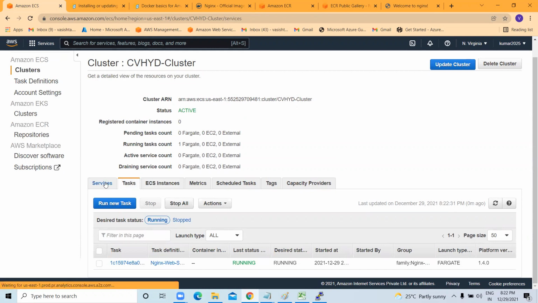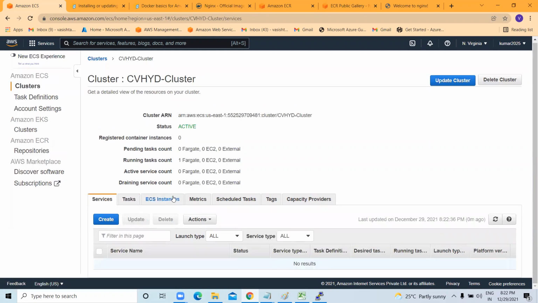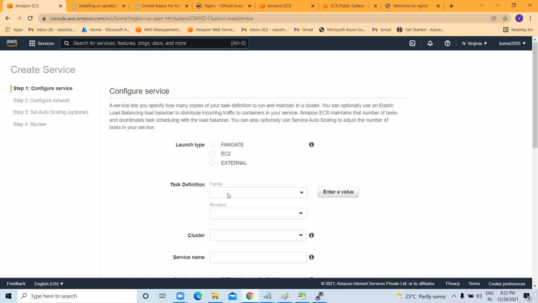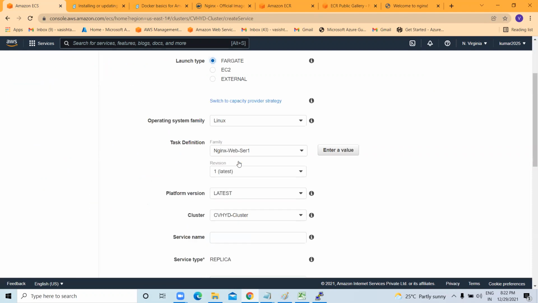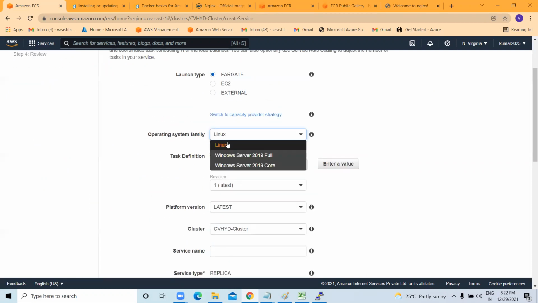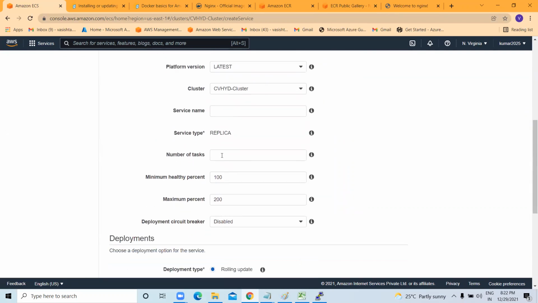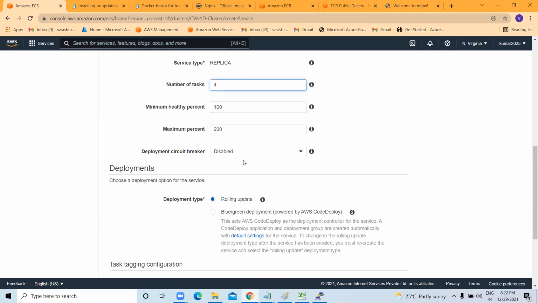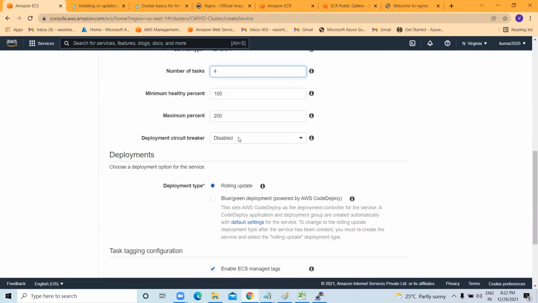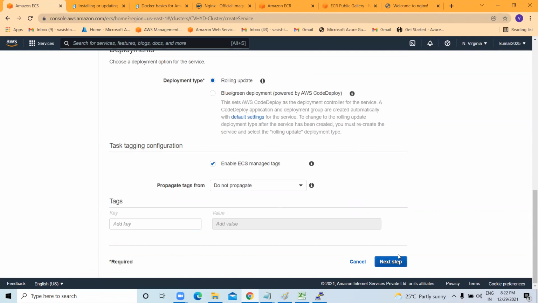If you create a service, multiple instances will be created. Go for create service. You can run the same task in multiple instances, meaning multiple Linux machines, with the Linux operating system and the same task. How many instances do you want? I want to run my task on four computers. Deployment and everything else is default. Click next.